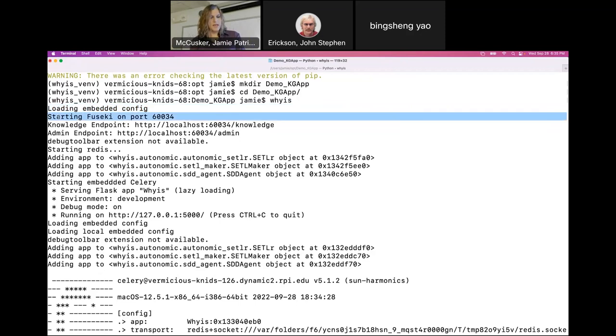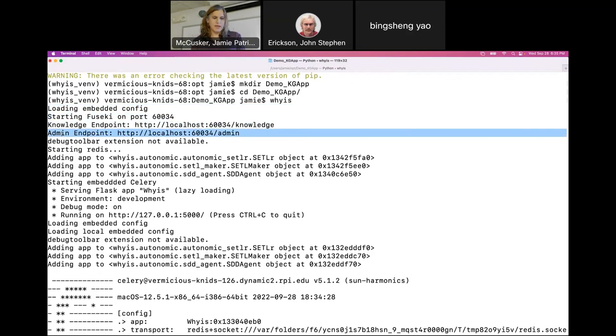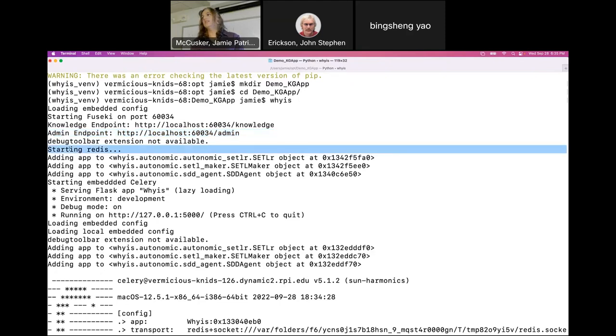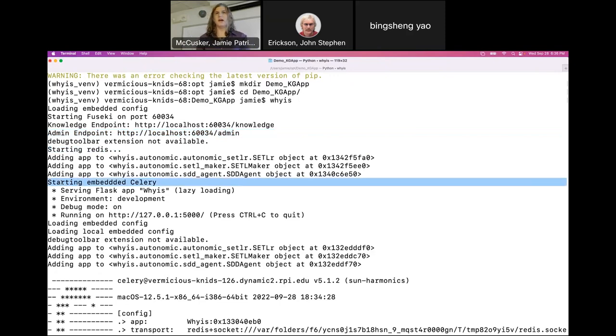It starts Fuseki on a random port, so you can actually have multiples of these running at once. It will then build out the endpoints in Fuseki for you. It starts a Redis instance, which is used as a bulletin board for the inference agent system. And then it starts Celery, which actually runs the inference agents. That's the infrastructure in Python that goes to the bulletin board and actually pulls tasks down and so forth.